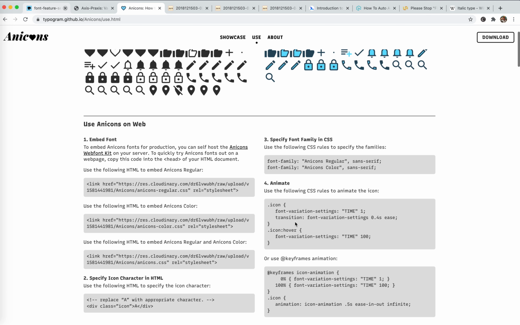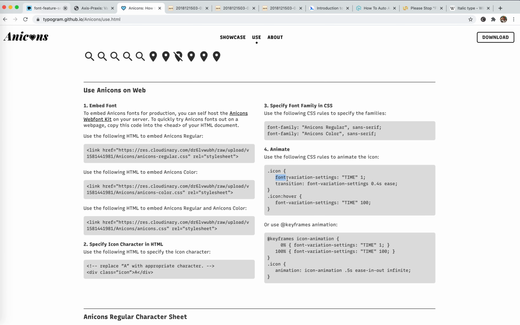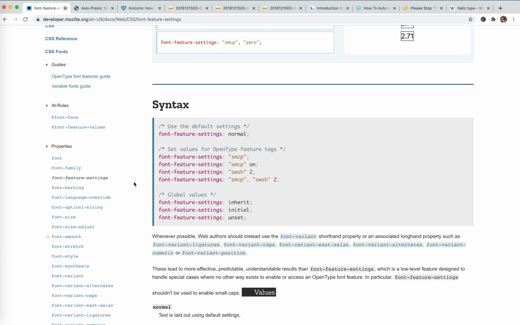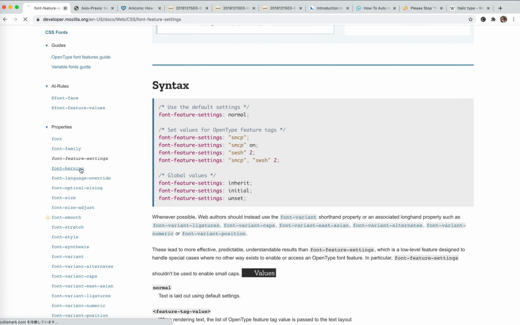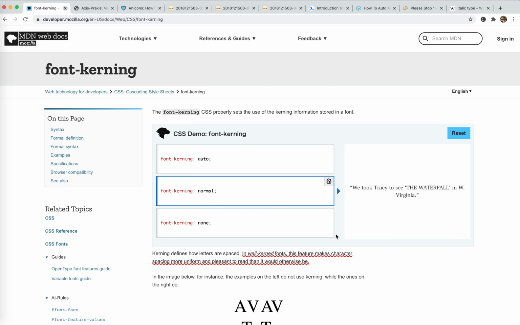Where's the usage? Usage here. You see that we use font-variation-settings. For the time, this customized axis, we set 1, and when we animate, we change it to 100. And we also add the transition. Yeah, cool. So this is the font feature setting, low level, remember. Okay, next one, font-kerning.